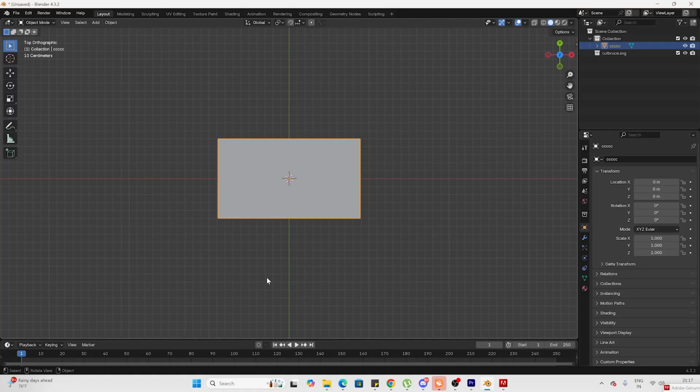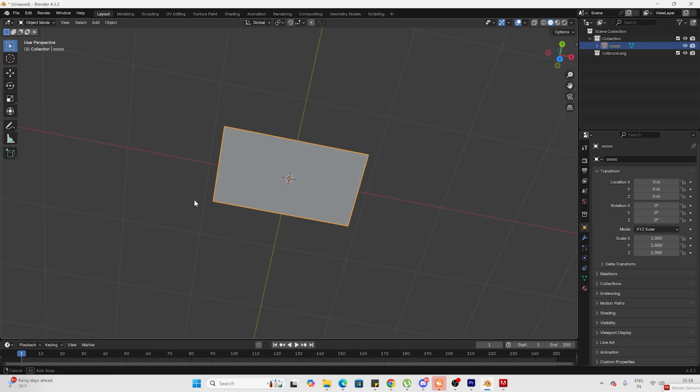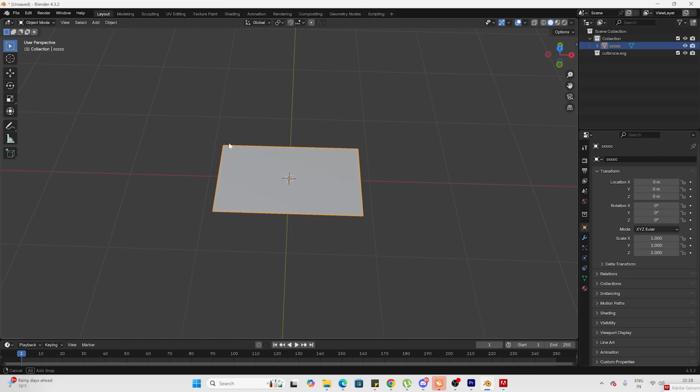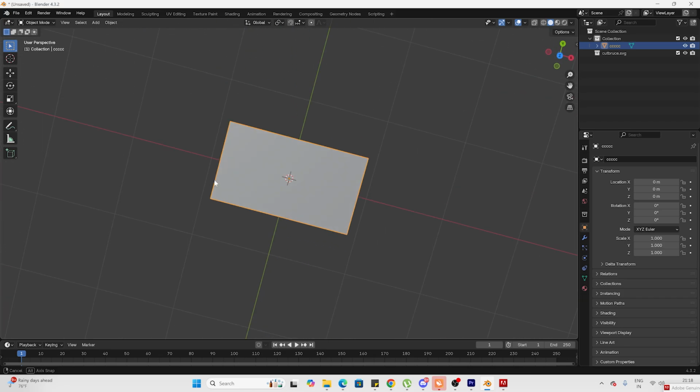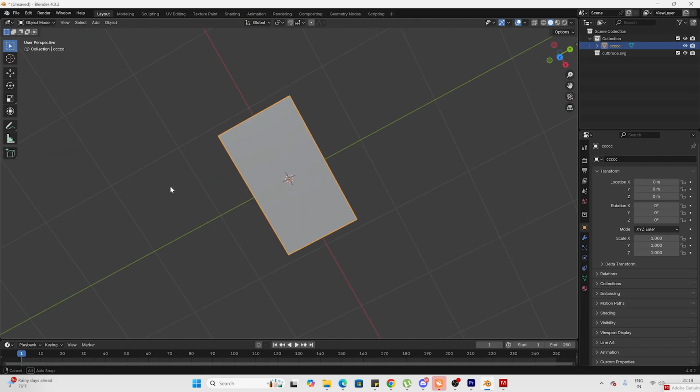Hello guys, in this video I'm just going to explain how to fix this gray issue while importing images in Blender. For example, I have already imported this image as a plain mesh, but still there is no data, it's completely gray.